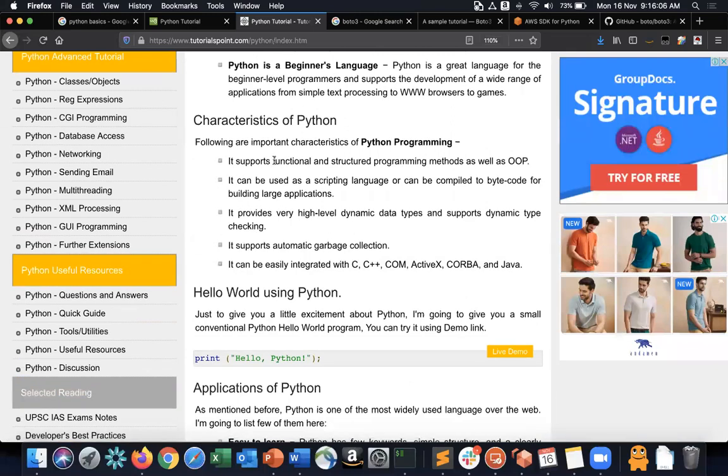Okay, what are the characteristics? It supports functional and structured programming methods as well as object-oriented programming. It can be used as a scripting language, or can be compiled to bytecode for building large-scale applications. You can follow either way, like how we learned shell scripting. It can be used as a shell. It can be used as a script, and you can run it in the shell as well. Or you can also compile it to bytecode for building large-scale applications. So where you are building a large application and one module is using Python, you can also do that.